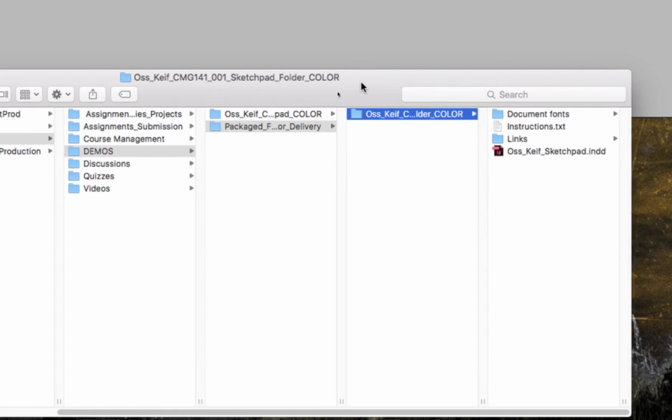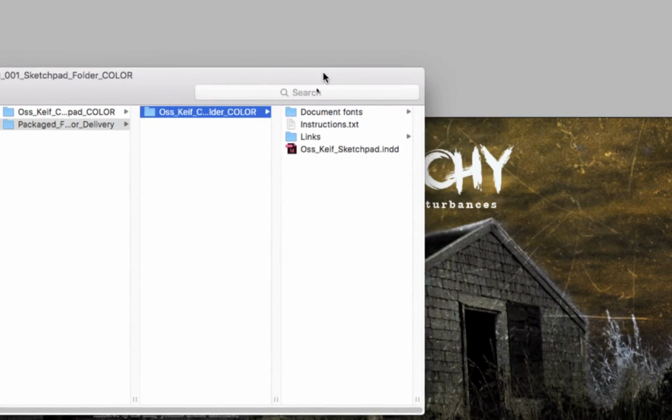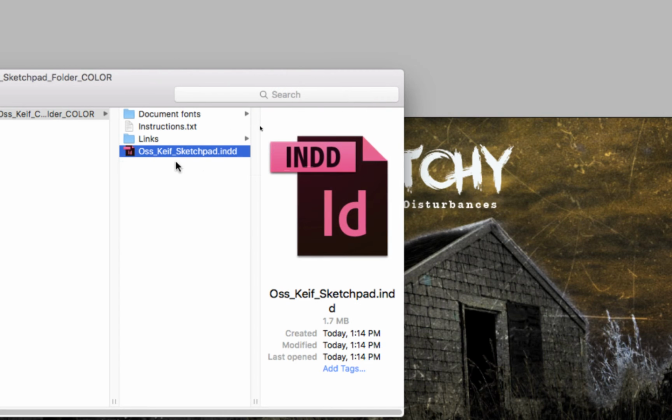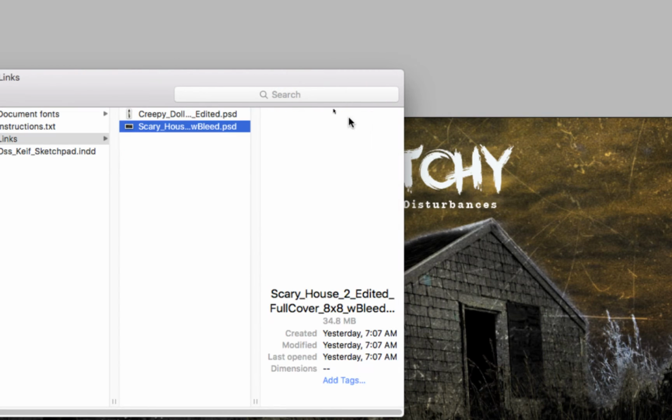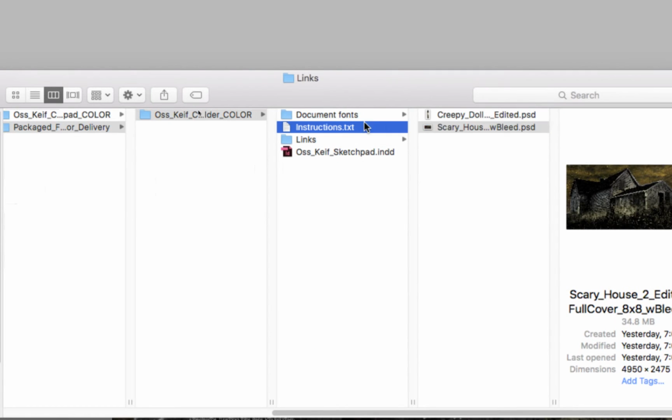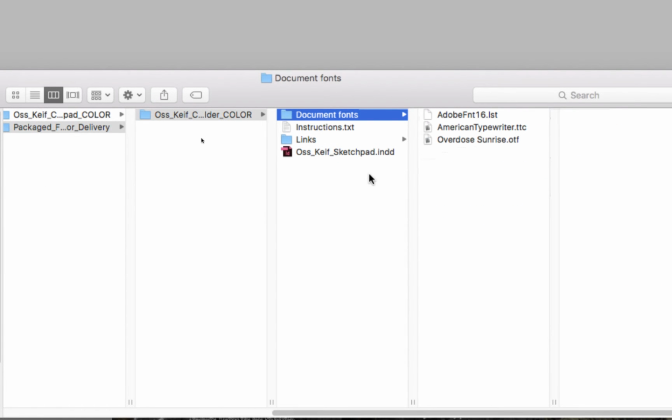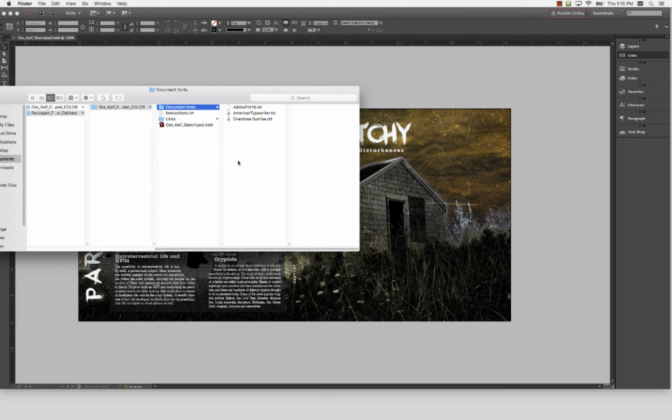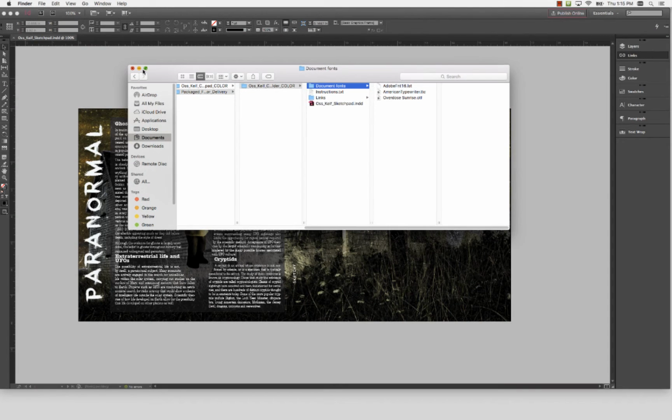I have color within that. And now I have a version of my project saved. I have all my links included. And I have my document fonts ready for delivery. In our case, you're going to submit it to me in our class, but we could, again, pass this on to a third party. All right, so with that packaged file set, let me close this out.